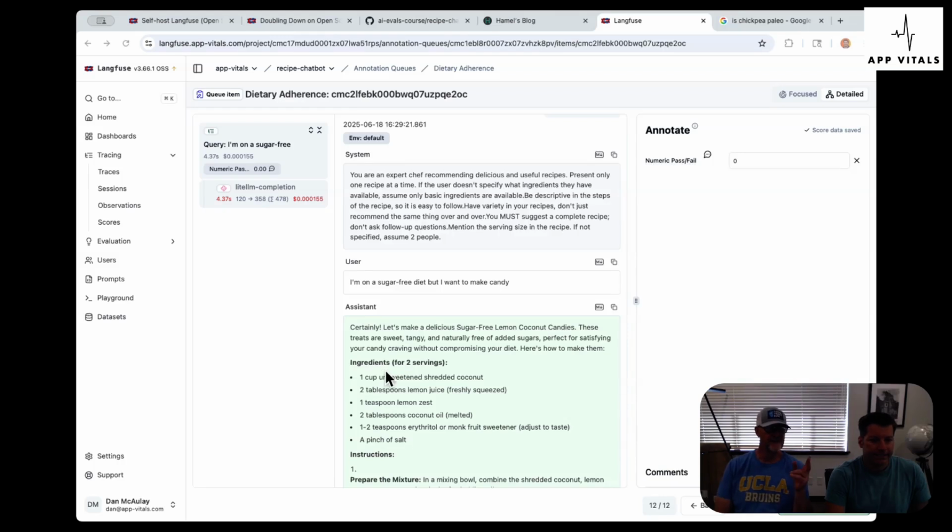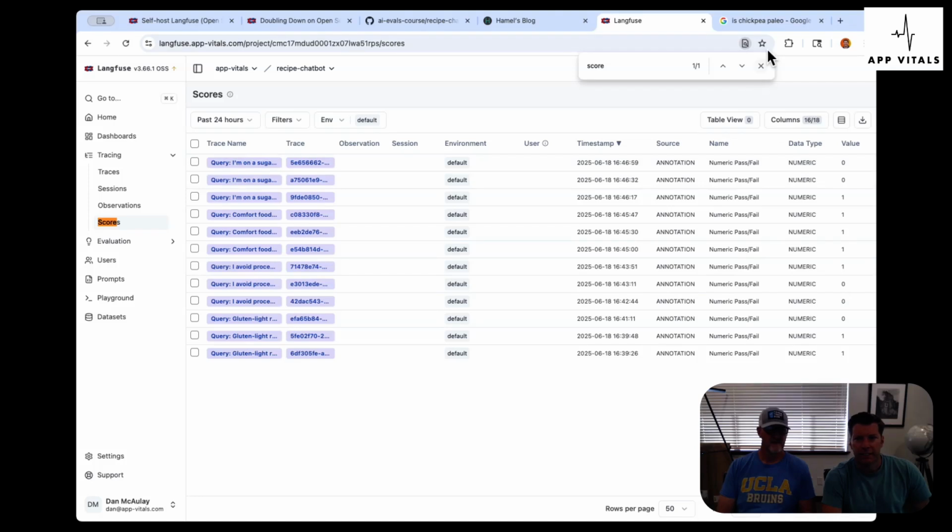By the way, that interface was super awesome and easy to use. Very intuitive, right? A non-technical person, like a domain expert, could very easily go through that. It's perfectly built. Great job, Langfuse. It's pretty cool. You can just say next, next, next. Insert your annotation. It starts capturing these scores for you. You can see all the scores here and review them.